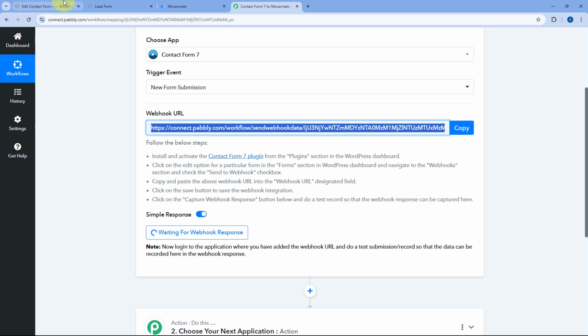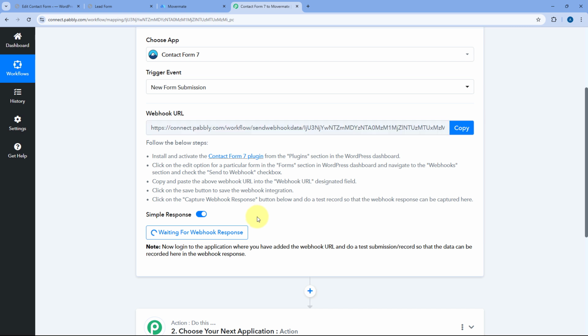After adding the webhook URL, in our Pabbly Connect workflow, it is showing us waiting for webhook response. This means Pabbly Connect is waiting to capture some response of a new form submission using Contact Form 7.